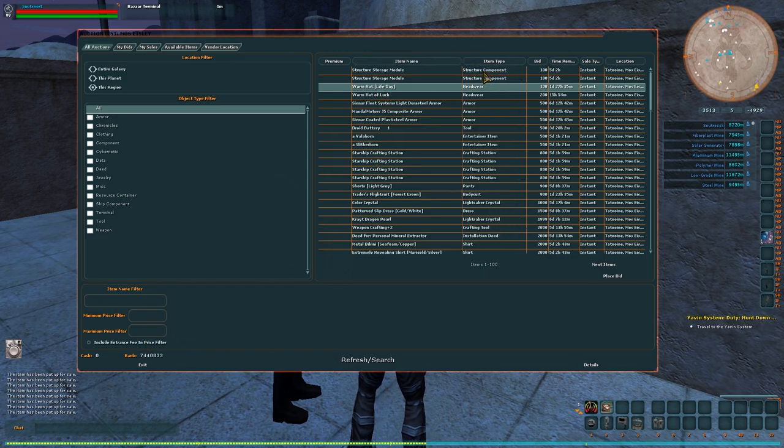Item type is very important. If you don't know exactly what the item is called that you're looking for, you can look through all these categories here, we'll come to that in a moment. Bid is the most important thing, how much it's going to cost you. Time remaining on the auction, I think the maximum is 6 days on the auction house. This is not player vendors, remember. We're going to come to that as well in a moment.